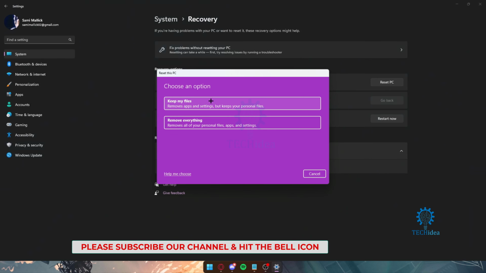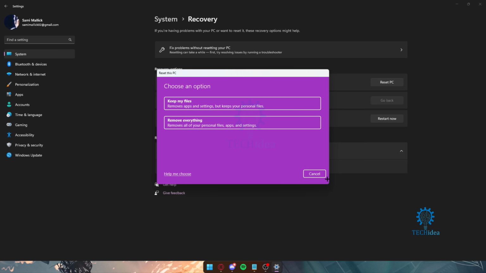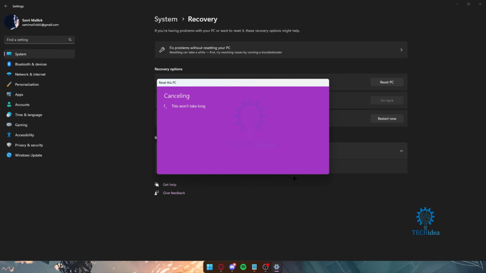I'm not gonna reset my PC, but from here you can choose the two options. You can either keep your files. This is gonna remove apps and settings, but it's gonna keep your personal files, or you can just remove everything. Now if you want to reset your Windows 11, I would suggest select the second option, remove everything. Create a backup of all your files and all your information and everything that's important to you, and other than that just remove everything after creating that backup.